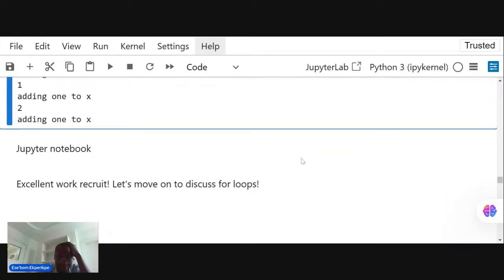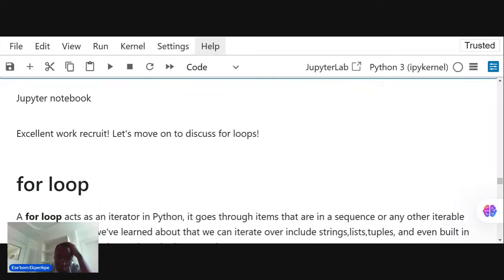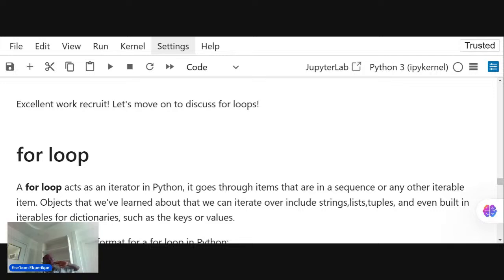All right, so let's proceed. So now let us go to the for loop. Now there's another type of loop called for, and they say a for loop acts as an iterator in Python. It goes through items that are in a sequence or any other iterable item. Objects that we have learned about that we can iterate include strings, lists, tuples, and even built-in iterables for dictionaries such as the keys or values, right?